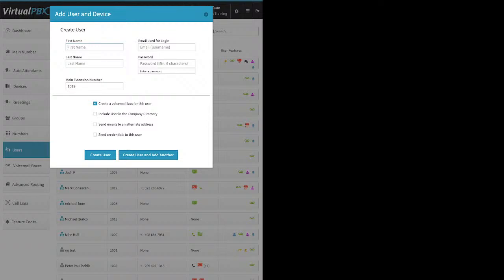There you go. So first and last name, pretty easy. Email used for login. This needs to be unique for each user, so you can't reuse an email address for every user. Everyone has their own email address. You create a password for them, and then you select an extension number. The system is prompting me to use 1019 because that's the next available, because we started this system off with extension 1000, but I can enter in my own extension number if I want to.